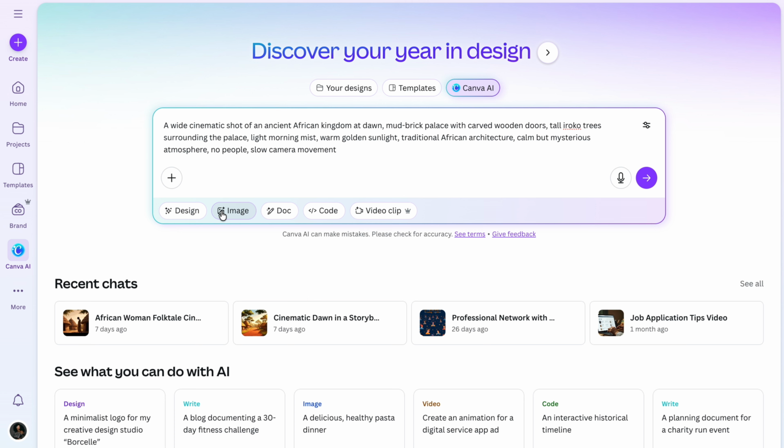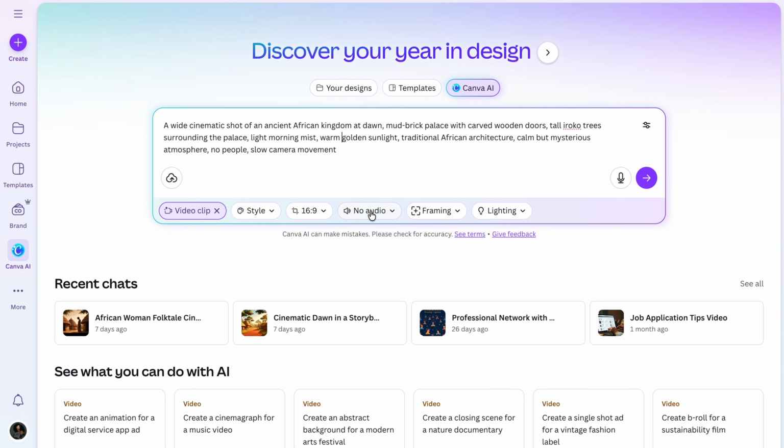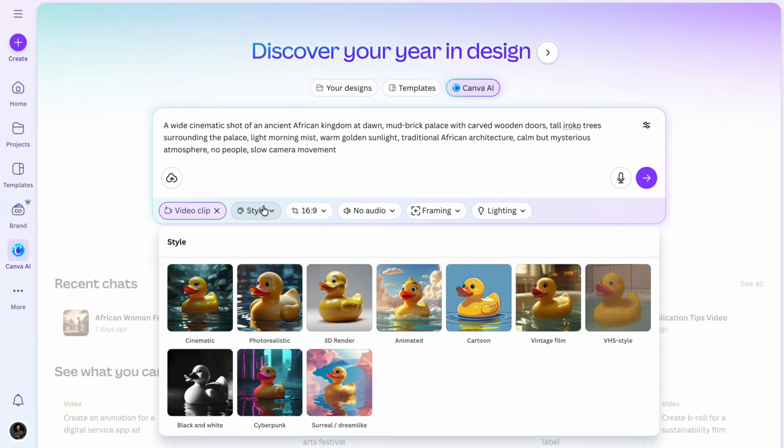Do you need an image? Do you need a design? Do you need a document? Do you need a code? Well, in this case, we want to create a faceless video, so obviously the background that we're creating will have to be a video. So we're going to go ahead and select video clip, and once you select video clip, there are other settings that you may like to put in to be able to get at least near accurate on what you're looking for.